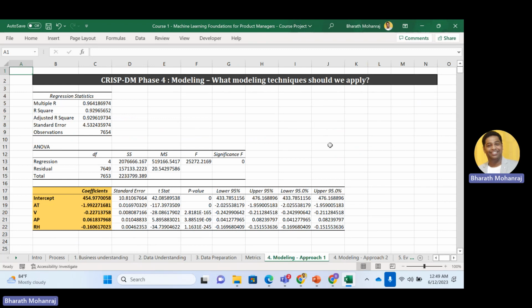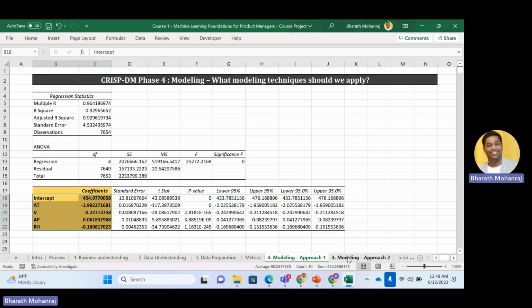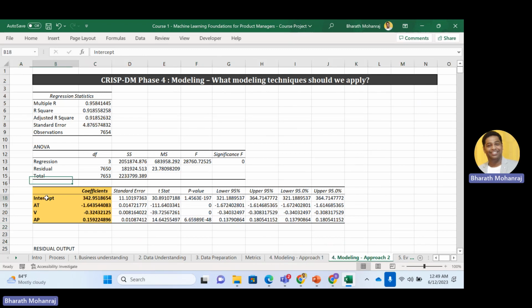I'm going to start with the first approach. Using the data analytics capability of Excel, we have arrived at these numbers for the four input features. You can see at the bottom, we have the coefficient for each and every feature here. Similarly, using the same data analytics feature, we have removed one of the input variables from approach one. One of the input variables, RH, which has a very low coefficient, is removed in approach two, and we have calculated the coefficients again in approach two. So we have the coefficients available for both the approaches.